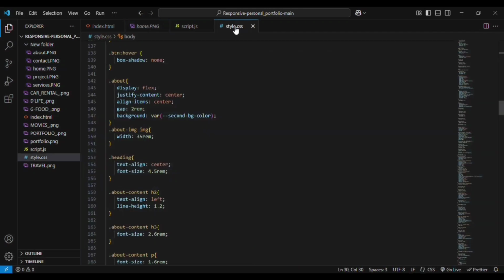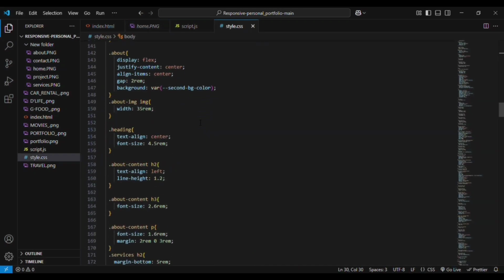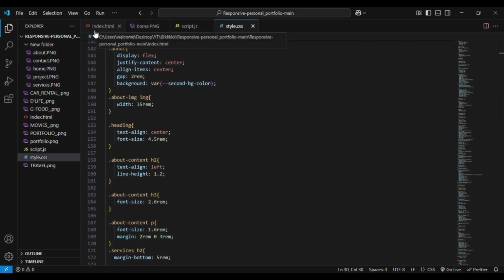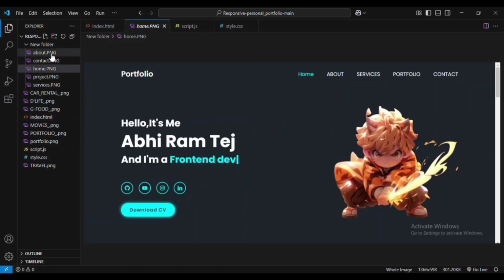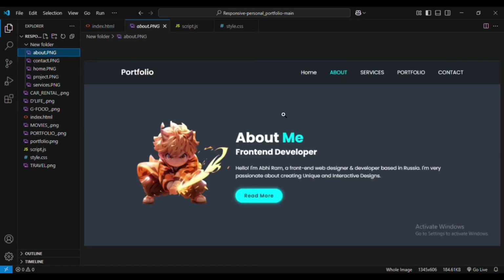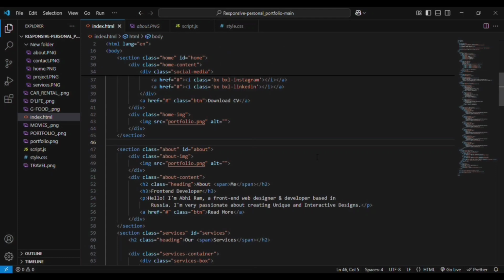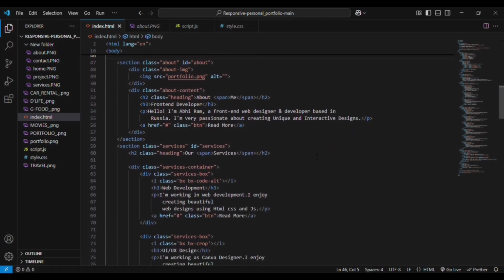Then we can go to the about section. This is the about me section. In the about section, we have the main. The first div is the about image div and the second div is the about content. In the about image, we have an image tag for the image. Then we have the about content. We have the H2 element for the heading, About me, a span element to separate 'me' so that we can add color. Then a heading 3 for front-end developer, and a paragraph tag to add some data.